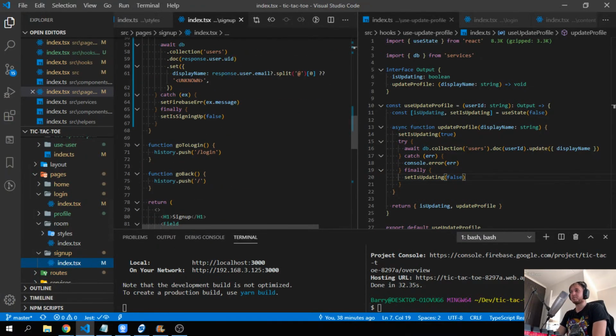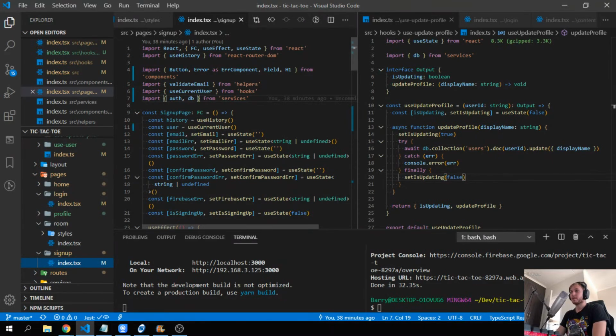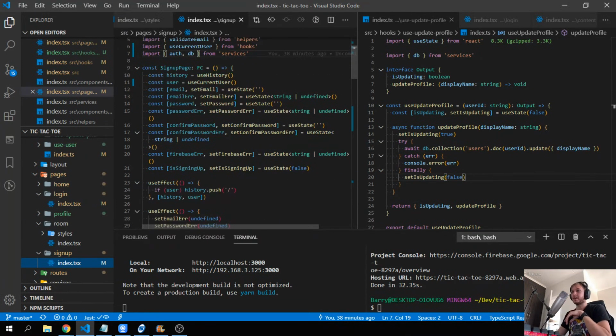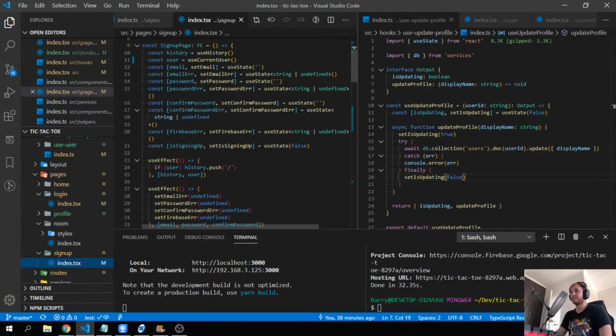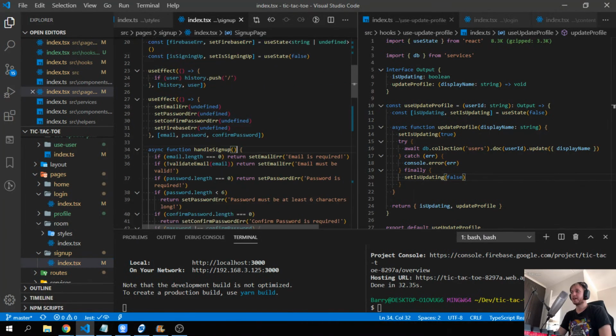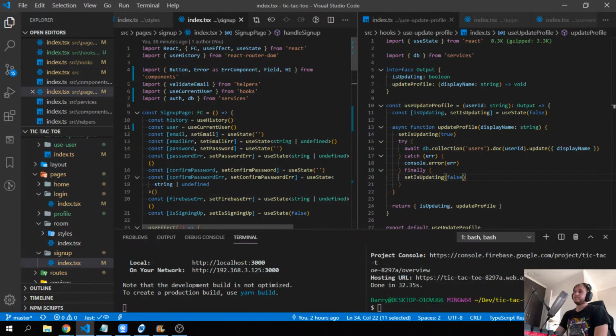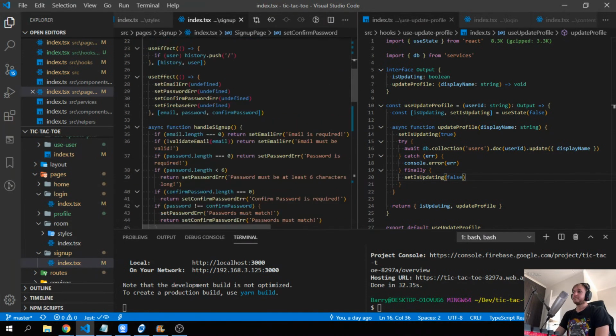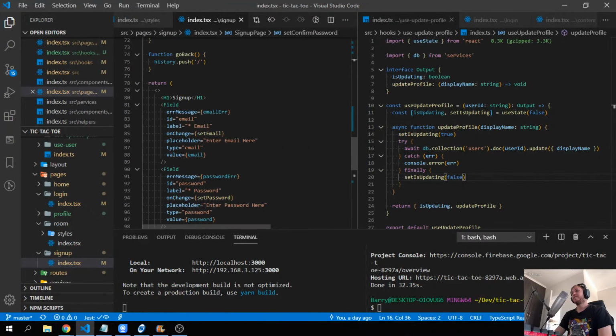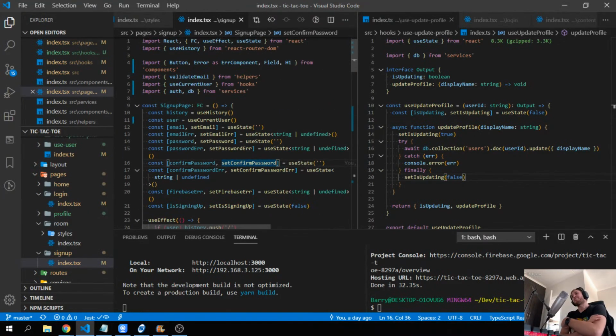When you're making the hook, just pick your things. What you're going to have in the hook is a sign up function, an is signing up, and a Firebase error thing. Then everything else feeds into that. The email, password, and confirm password will go into the actual handle sign up, the sign up call. Everything else stays outside. It'll be a lot more simplified if that all happens.